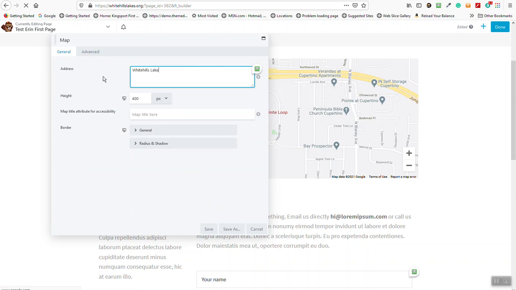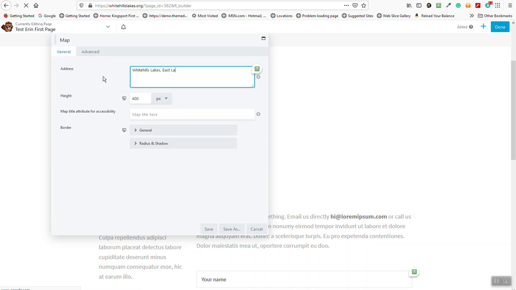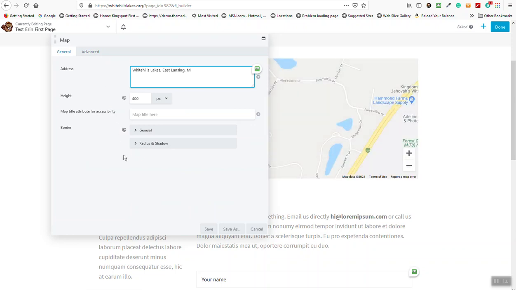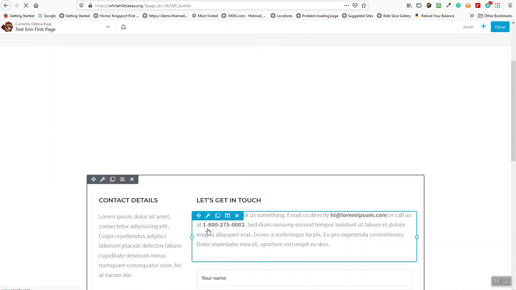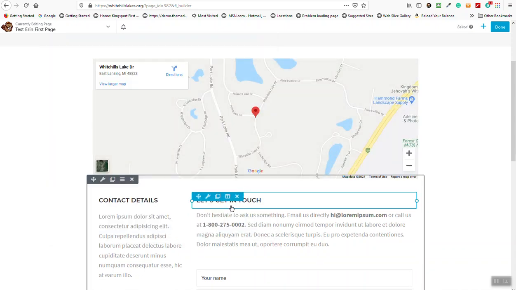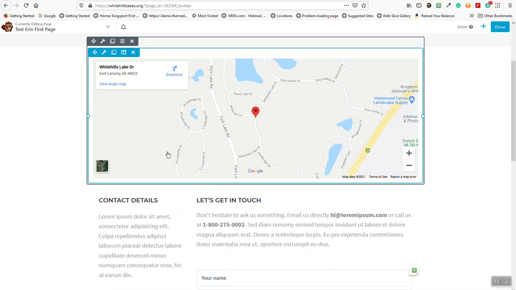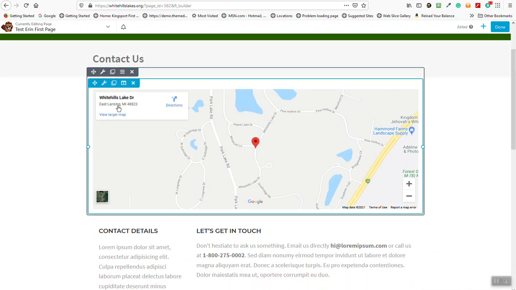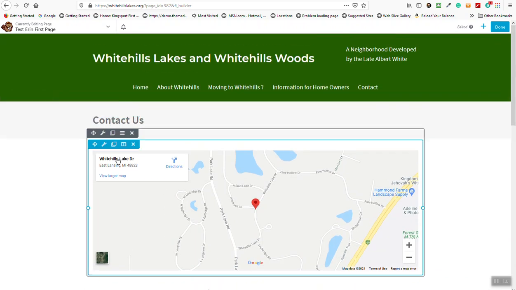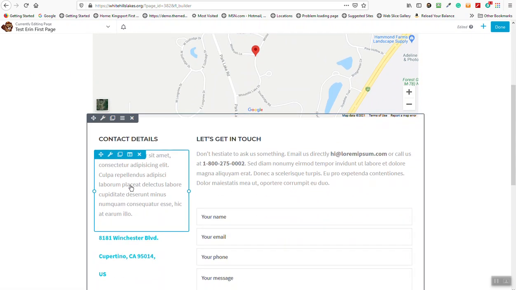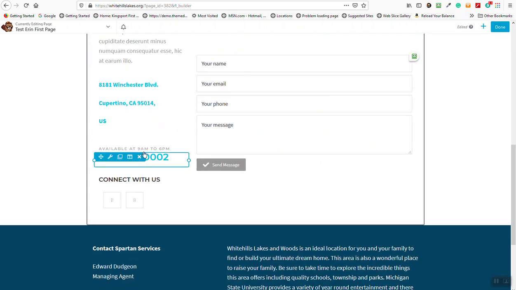Whitehills Lakes, East Lansing, Michigan. I doubt it'll find it, but let's see what happens. There we go. Hit save. Yeah, that's good enough for now. You can change that yourself at your convenience, but this at least shows that in Contact Us you can make it a little more friendly and change all that information if you want.